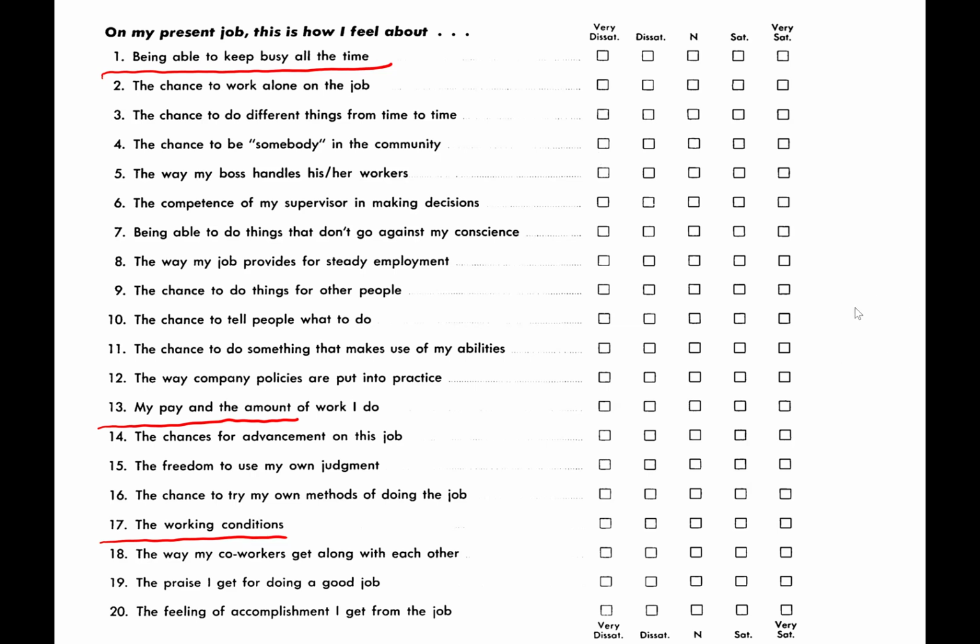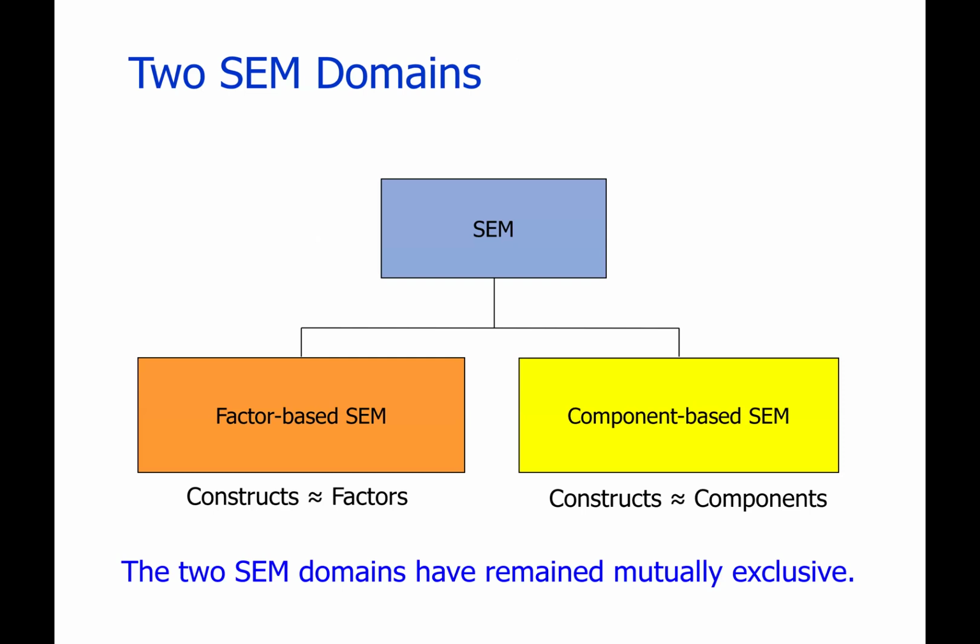Okay, so now I just discussed some characteristics of the two different statistical representations of constructs, vectors and components. And this is why we have these two domains of SCM. What is important here is that these two SCM domains have remained mutually exclusive. That means researchers always represent all their constructs as factors in their model, or they represent all their constructs as components in the model. There's no sort of exchange of these things in the same model. This is what I mean by mutually exclusive. This is what has been done in the past, maybe more than 50 years, I think.